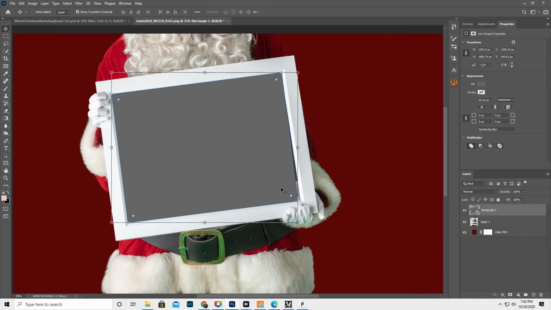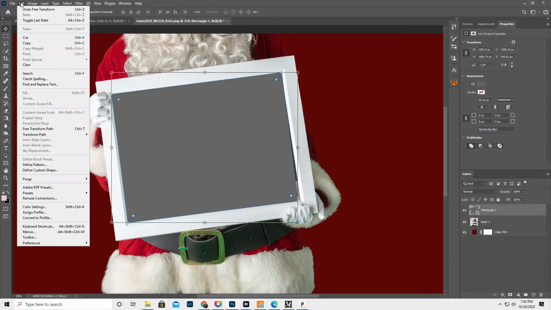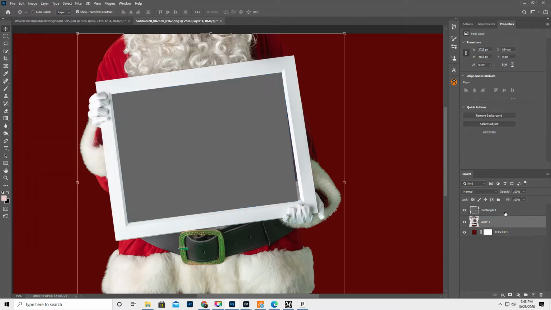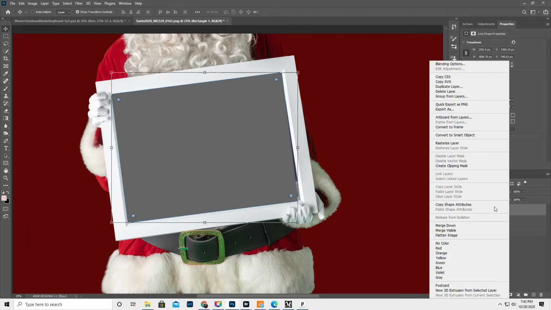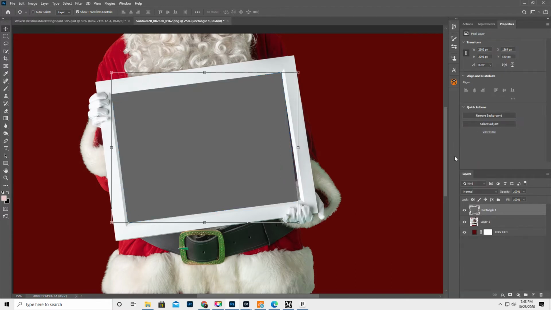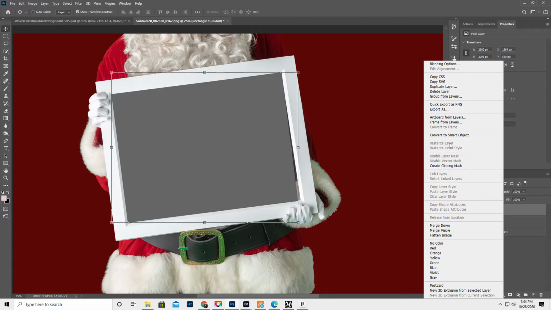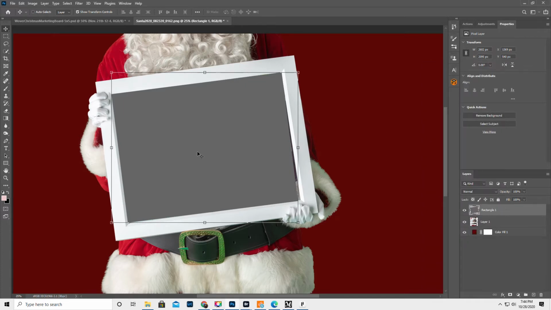Okay, so this is what I did. You're going to go to edit. Oh, see, it says transform path, but I'm wondering why. I wonder if you have to rasterize. Oh, that's what it is. Okay, good to know. So right click on the shape tool and hit rasterize layer, because that means you can mess with it.